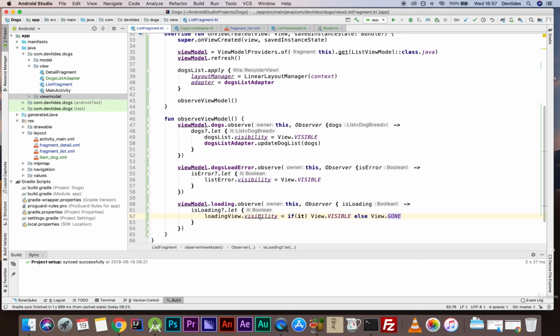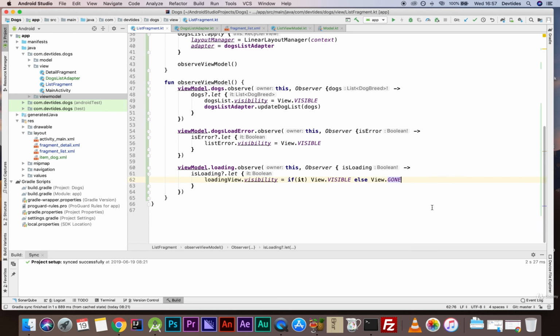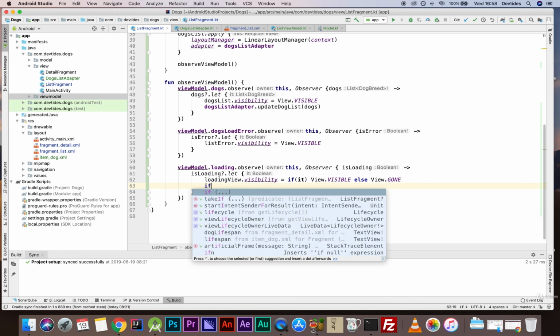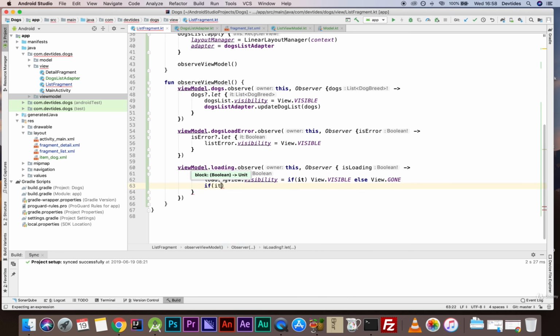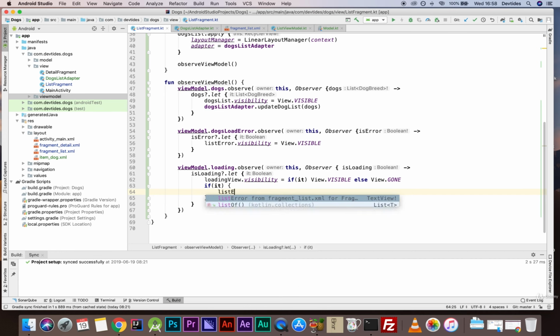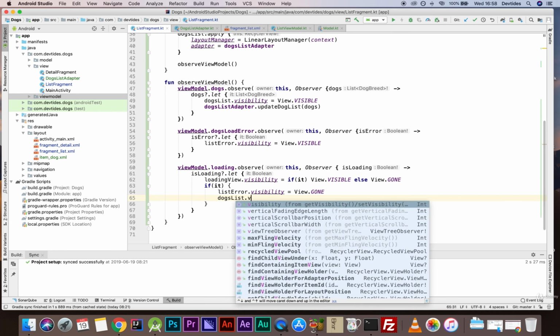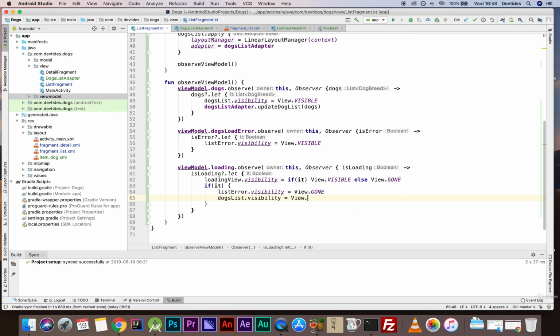What I would also like to do here is show and hide the other views based on this loading spinner or not. So we're gonna say, if this is loading, then we're gonna say list error.visibility equals view.gone and dogs list.visibility equals view.gone.